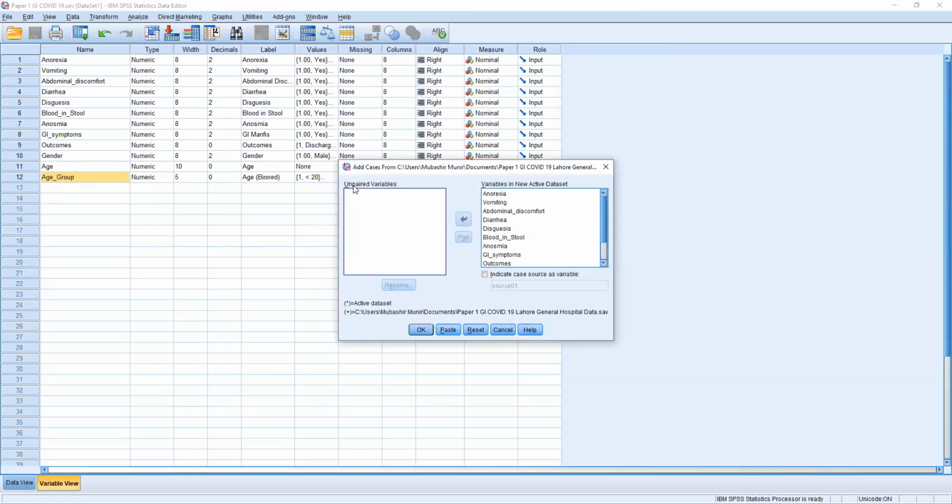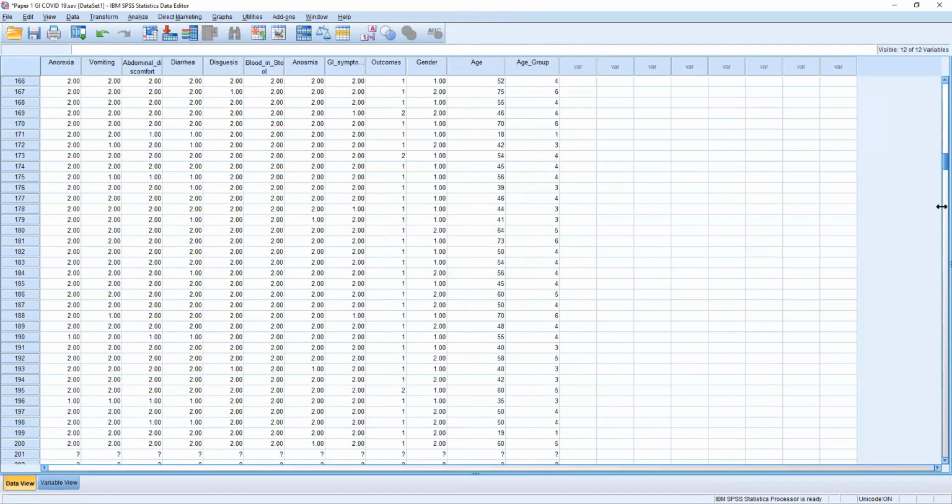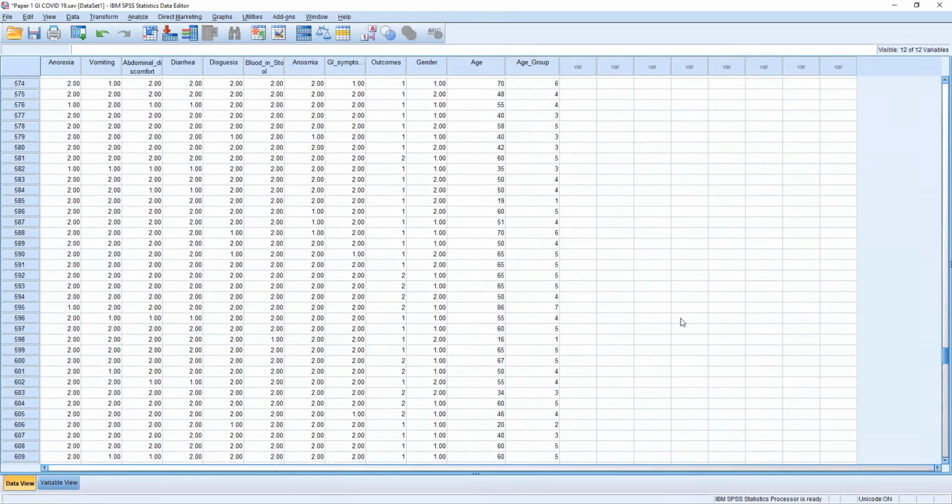There is no variable that is unpaired. For example, if we have a variable that is not paired, paired meaning in both files, if one of the variables is different, then that variable will be shown in this box. So now all the variables are paired, which means all the names are the same in both files. That sounds very good. So click OK.